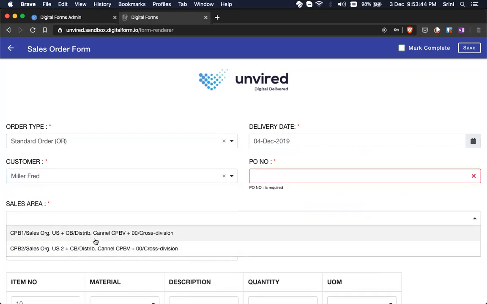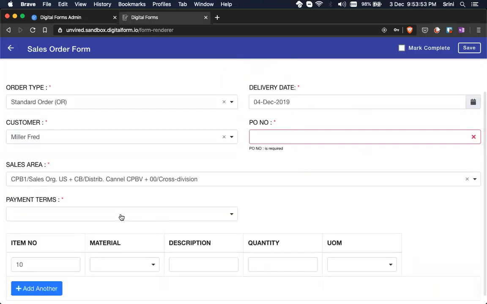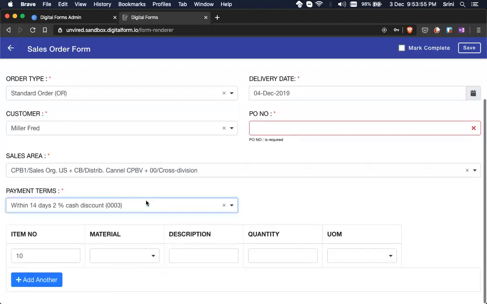And then you have the sales organization. The sales organizations are actually filtered based on the customer. So if you choose a different customer, you would have a different sales org. Let me pick that up. Let me set a payment term. And now you have the different items that you're filling for the sales order.